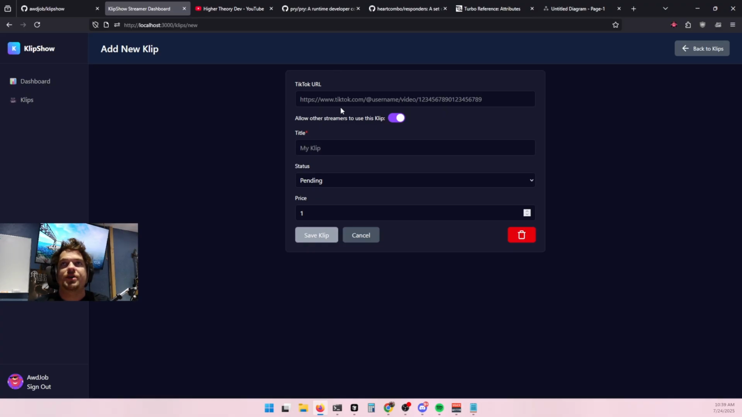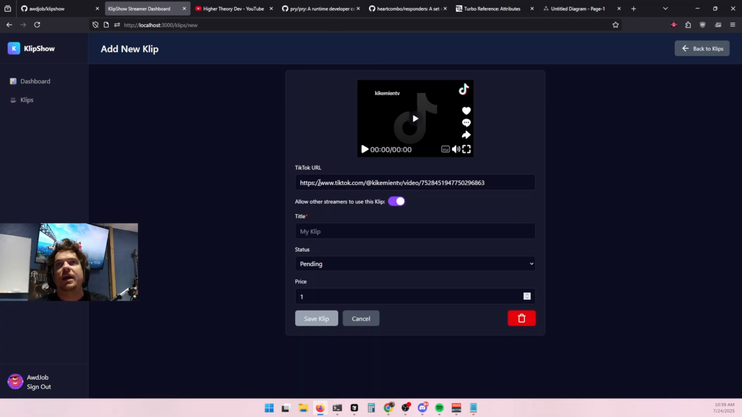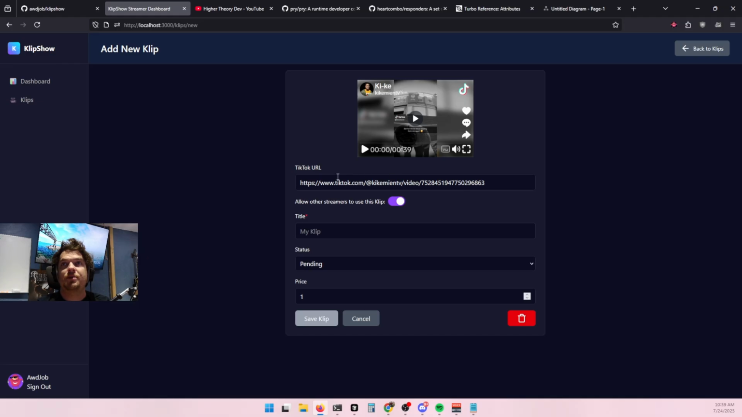To illustrate how this works, I just copied another TikTok URL there, and the event listener that we have hooked up on this will detect the change, parse it as a valid TikTok URL, and then load that TikTok preview component, and this is the result that we get here. By default, even though we have a valid URL in here, the save clip button is disabled. The reason for that is we are requiring that there is a title on the streamer clip, which is a column that we had to add to our migration, which we'll go over in just a moment.